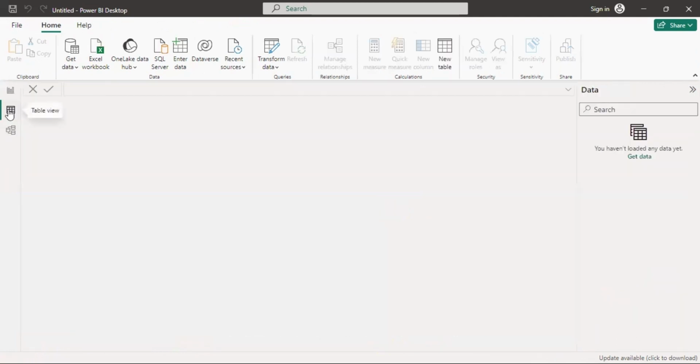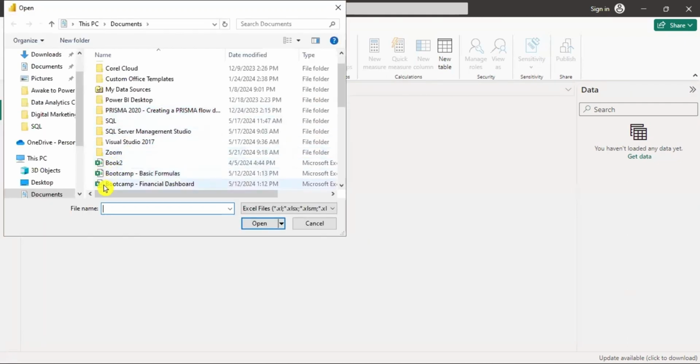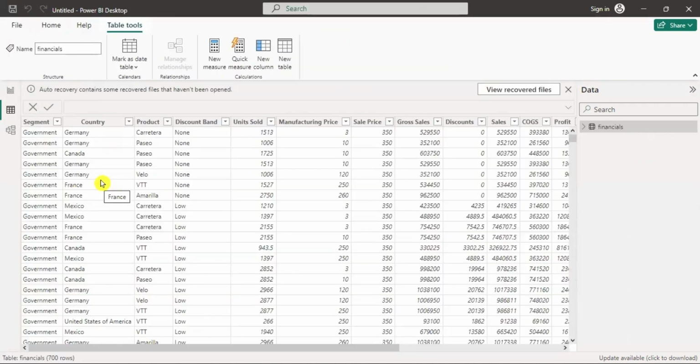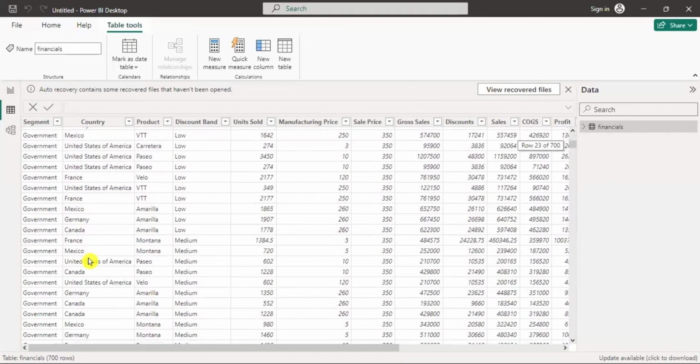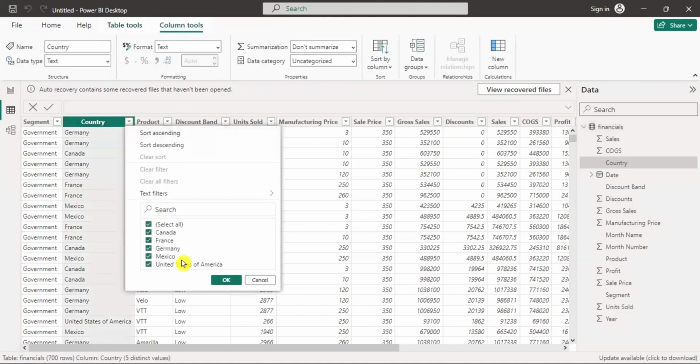Then the second view, which is the table or data view, is where we have a basic representation of our data, much like a spreadsheet. If we quickly insert our data from a workbook, we can see how it looks. So on the data view, we can have a look at our data in columns and in rows, basically coming in the form of a table, and we can use filters.